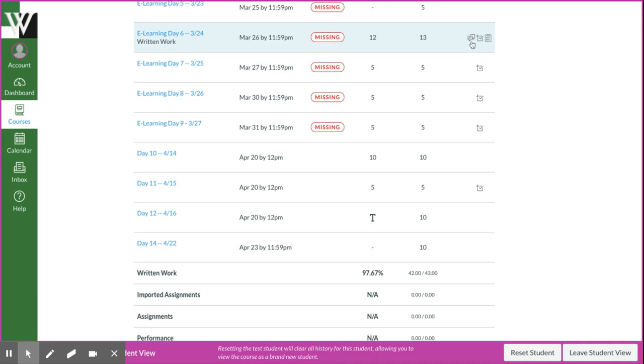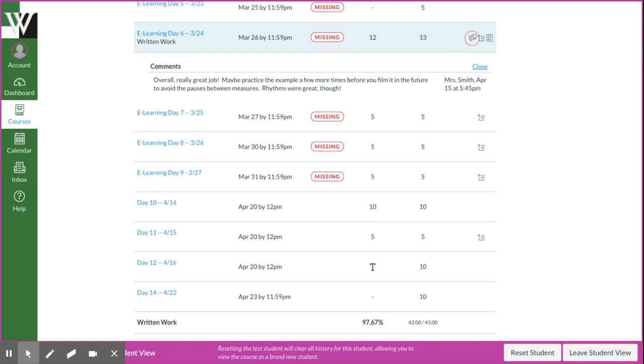This icon that looks like little speech bubbles means that your instructor left you a comment on your Canvas assignment. A lot of your teachers are taking time to leave you comments, and many of you are not reading them. So make sure that if you see this, you click on it. In this particular case, it says, overall really great job. Maybe practice the example a few more times before you film it to avoid the pauses between measures. Rhythms were great though. You can also see when your teacher submitted the assignment to you.